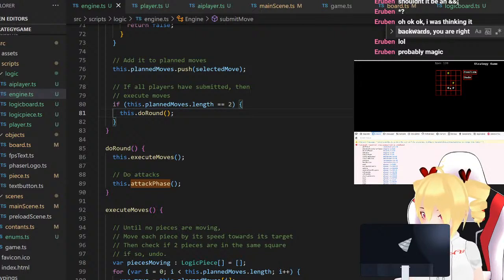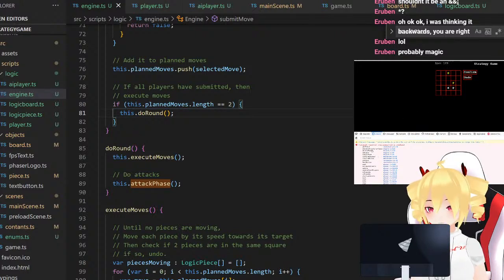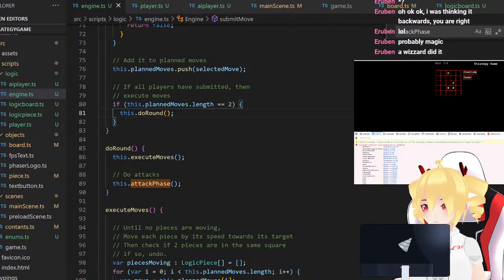Okay. So now the two pawns tried to attack each other. No, a wizard did it. Programming is black magic, right? So it's appropriate.